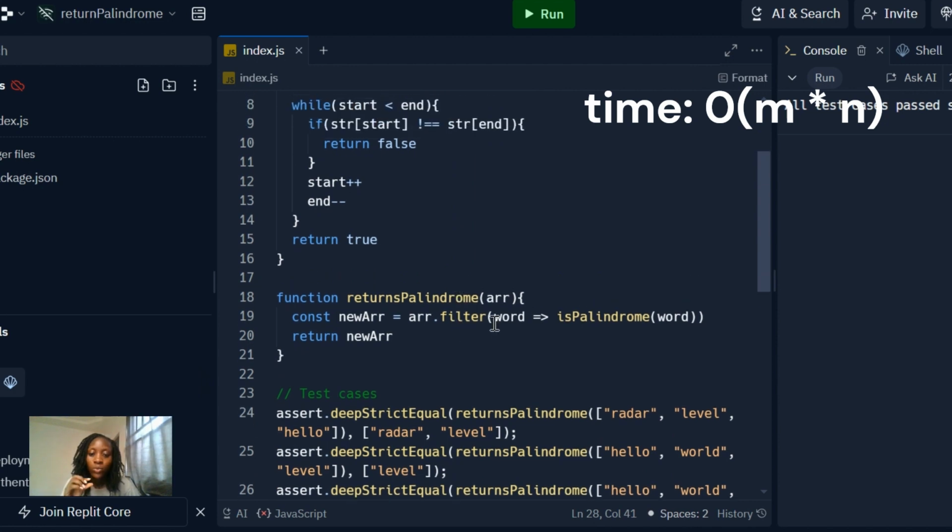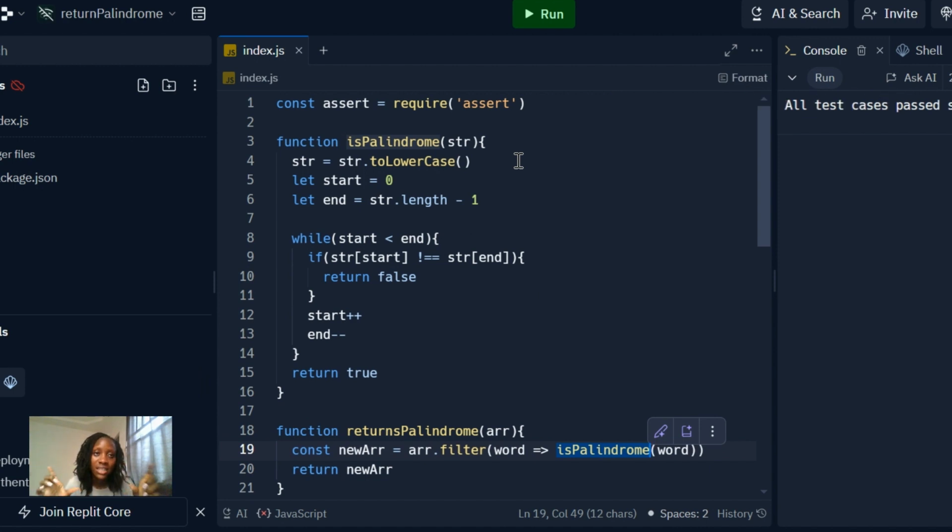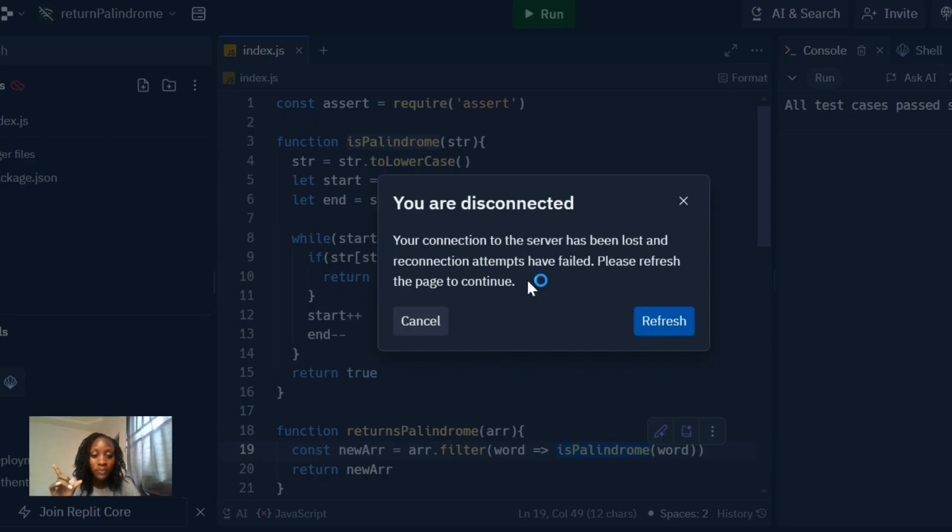Simply because we are using filter to check the entire array of words. We're looping through the entire array of words, which is O of n. But then for every word, we are also calling isPalindrome, which loops through the letters of every word. So for every string, we are checking if that string is actually a palindrome. So we're checking all the letters of every word of the array. So the O of m here represents the letters of each word in the function isPalindrome.